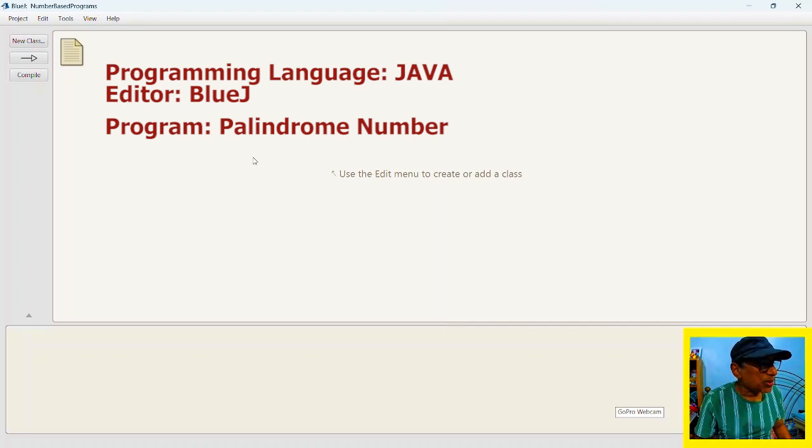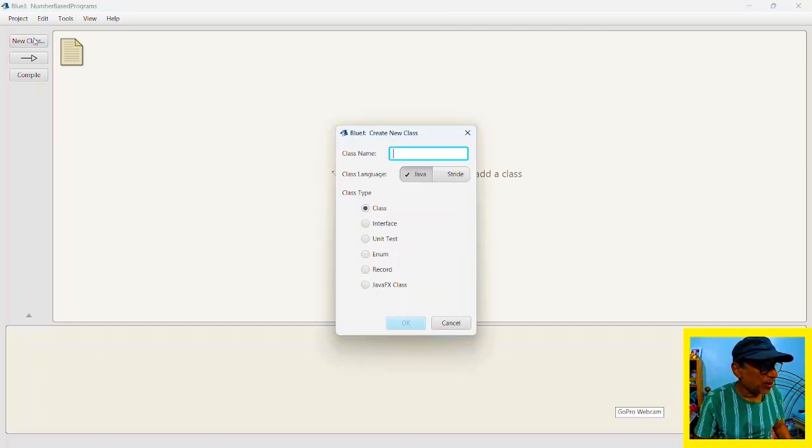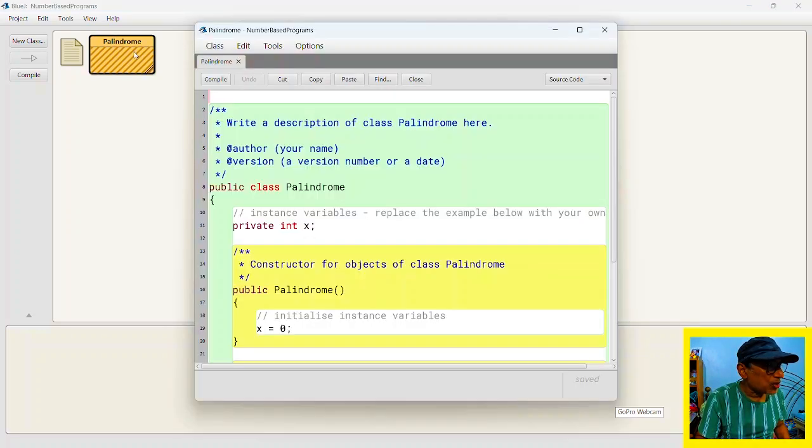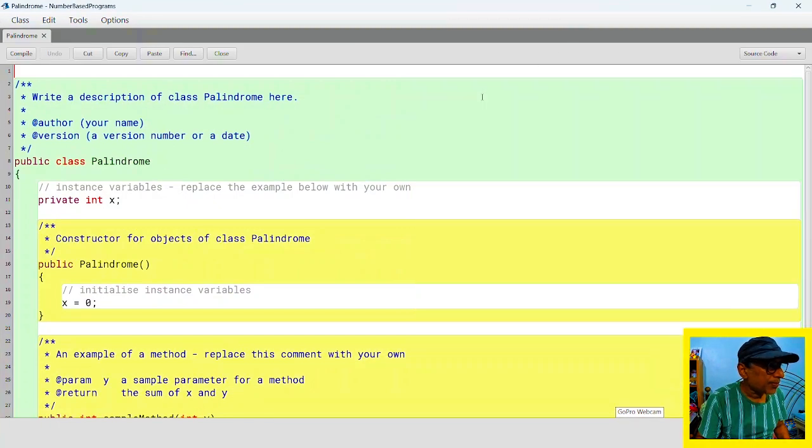So today we're going to start with the first number-based program, and I've selected a number which you're going to check whether it's a palindrome or not. So we can create a class called palindrome, and then we press OK button. A class has been created.